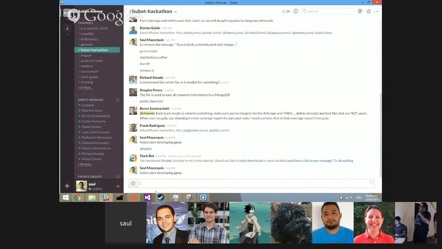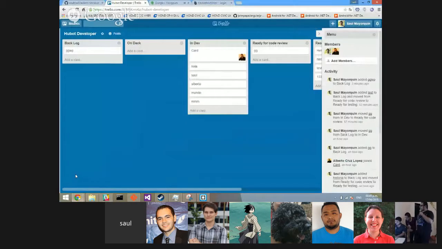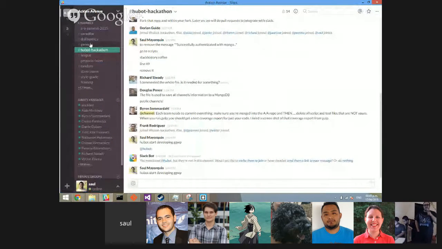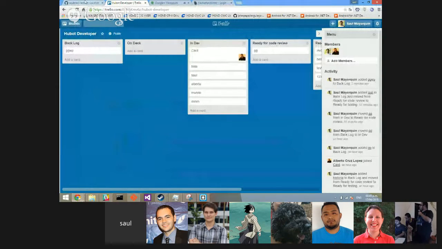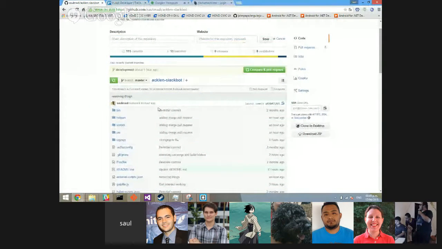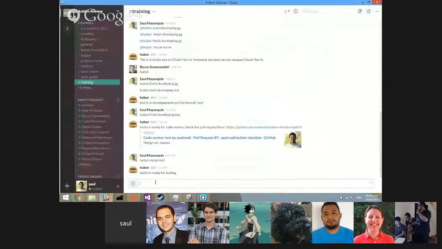After we have done our work on that, we're going to be able to say Hubot finish developing. And what that's going to do is move the card from the in development lane to ready for code review, and create a pull request for that branch in GitHub. So we can see the branches.